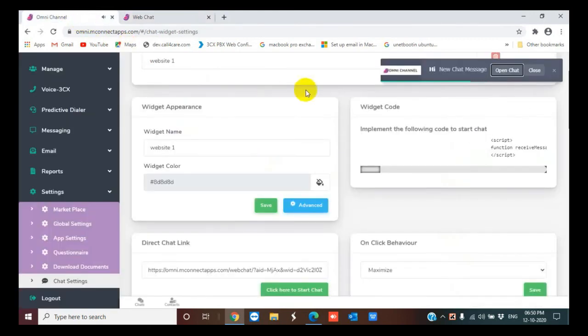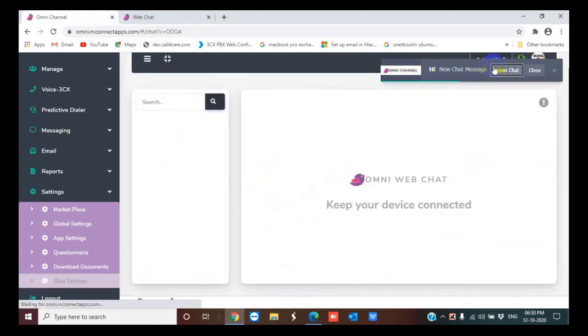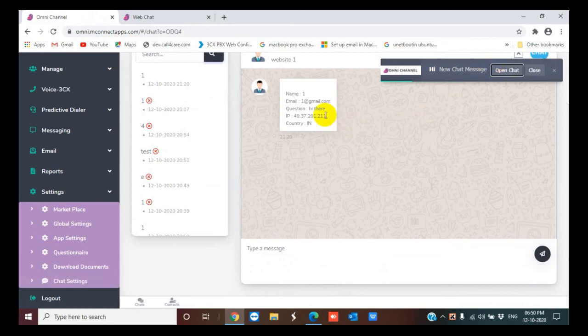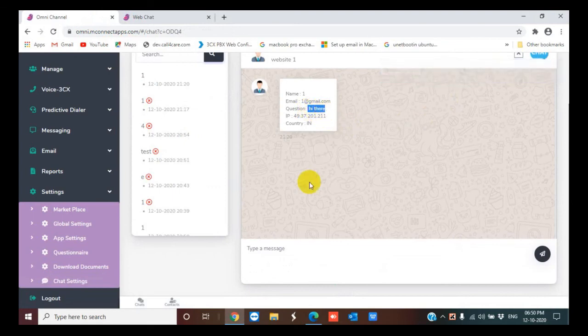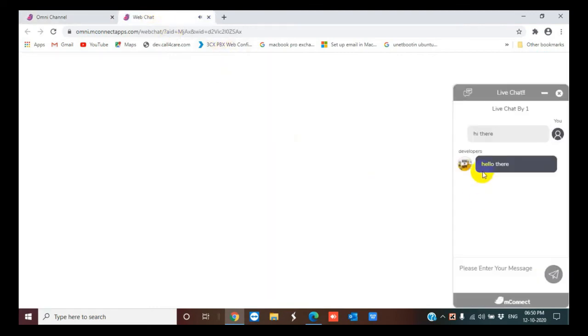The message has been sent. See, this is the notification that the message has been sent. Now I'm clicking on open chat. You can see the message here. Now the agent can reply. I'm the agent now. I'm replying. The reply is hello there. I'm sending it. The message has reached here. You can see the visitor of the website is receiving the reply of the agent.